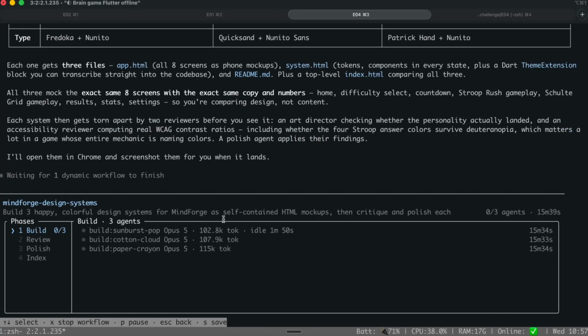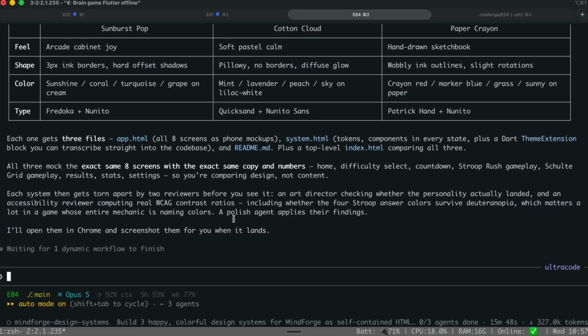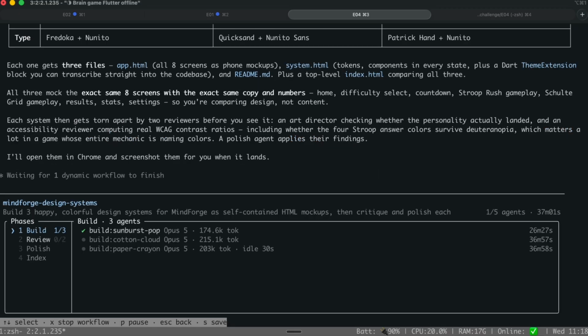The agents are still running. Let's wait. It says I will open them in Chrome and screenshot them for you when it lands. Okay, thank you. It's about 40 minutes. Let's just check the workflow. What do we have so far? The first one is done. Second one still remains. Third one still remains. Let's just check the code to see what we have.